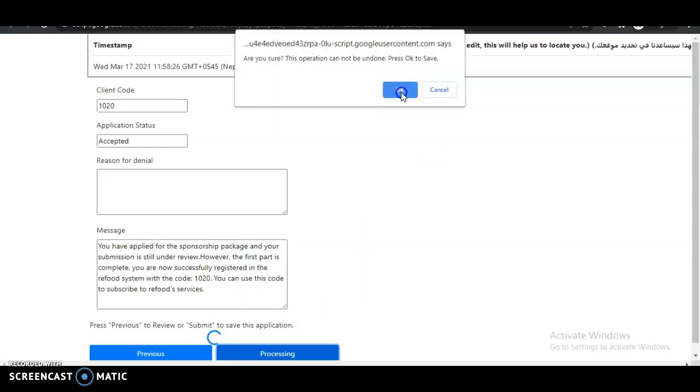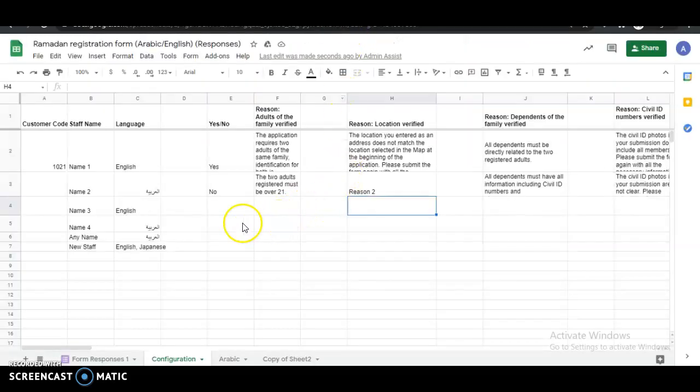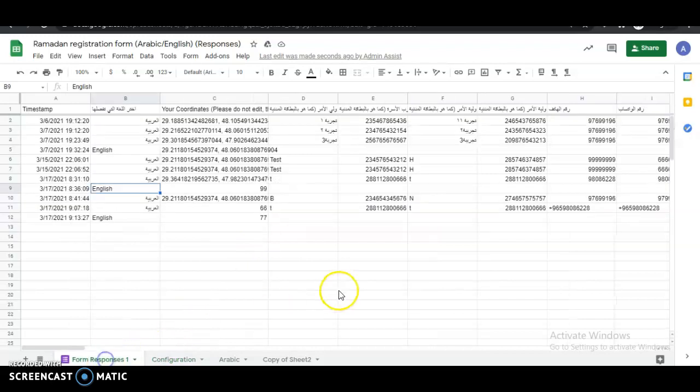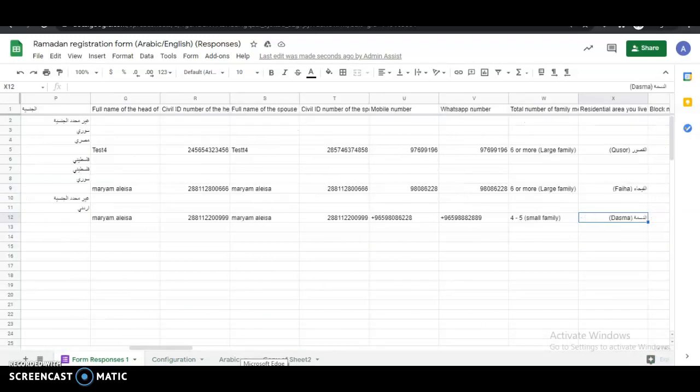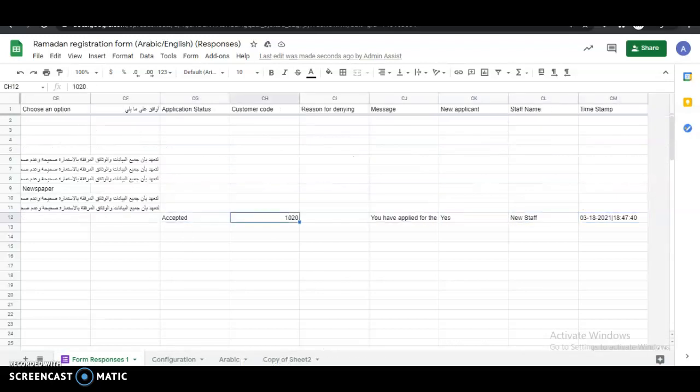It asks for a confirmation. I say okay. Now I'm doing this row, right? So once you come over here, you'll see that this was the row that I was processing, and the data that I just processed is written over here. So the application is now accepted.